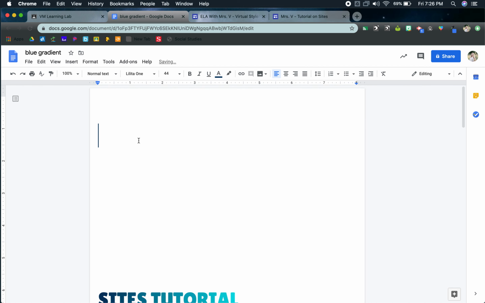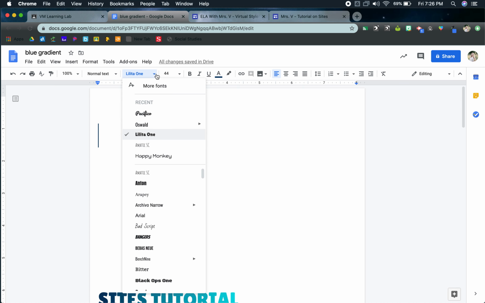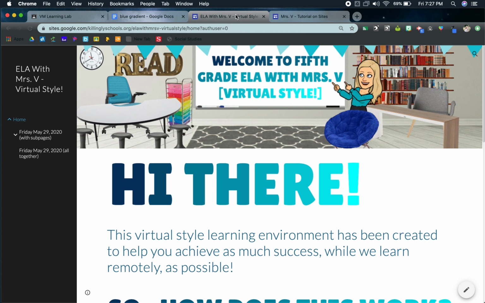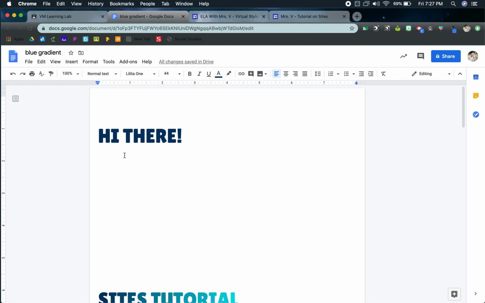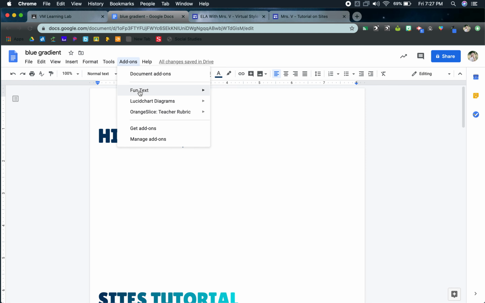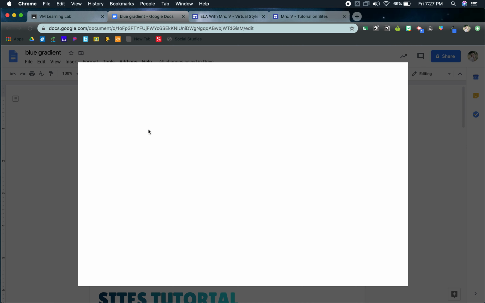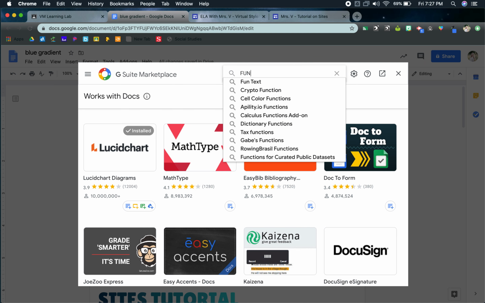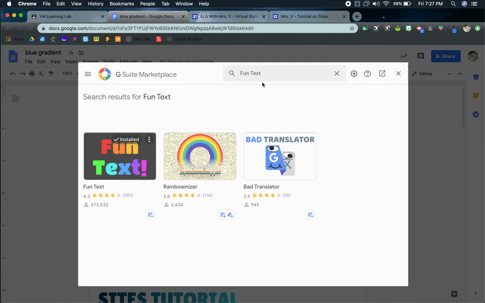I like to use the font Lolita 1, and I'm just going to type in what I typed on mine. Hi there. Now you can see that I did different colors. That's called a gradient. And I did that using the add-on Fun Text. To get an add-on in Google, you're just going to click Get Add-ons. And this is totally extra. This is not something you have to do, but if you want to, it is right there.